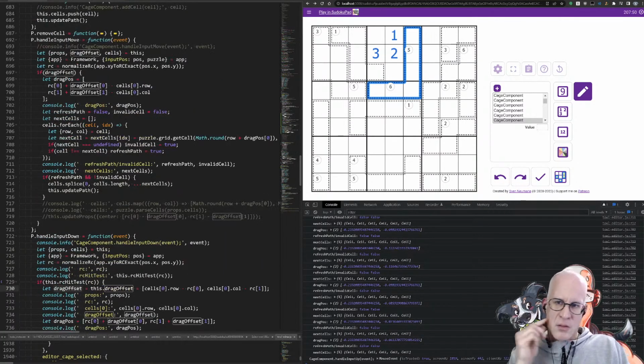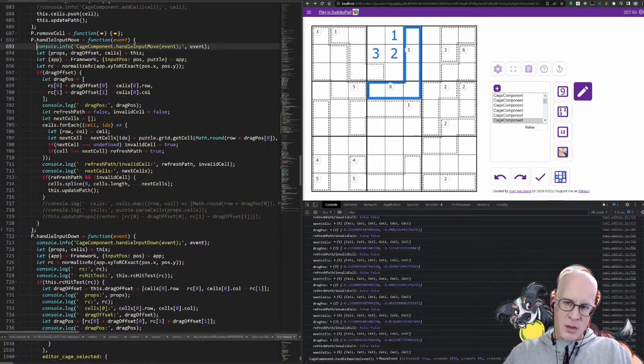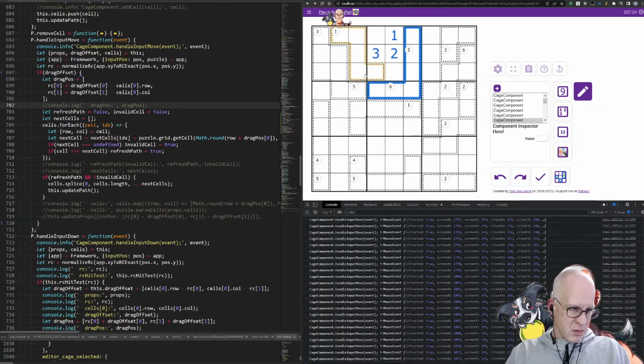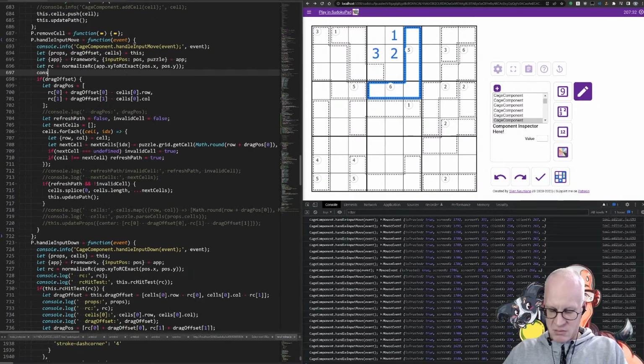No, wait a second. Why is the dragging not happening when I'm leaving the confines of that? One second. Because I could drag the cursor out of the cage, and then it won't let me drag anymore. So we have a move event, but what's going on here? That's not quite working.